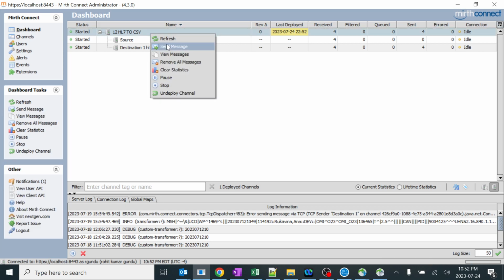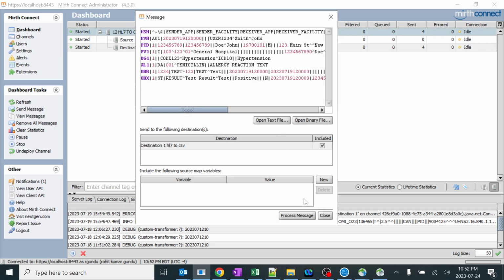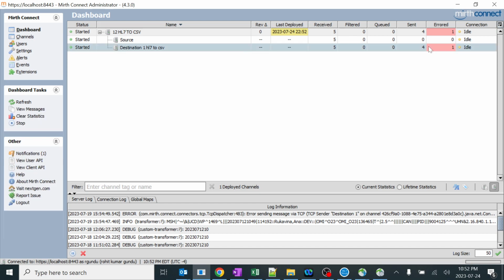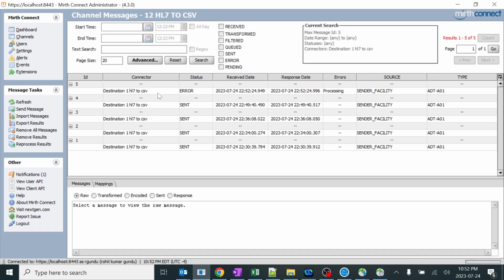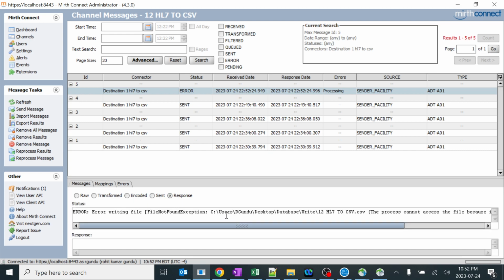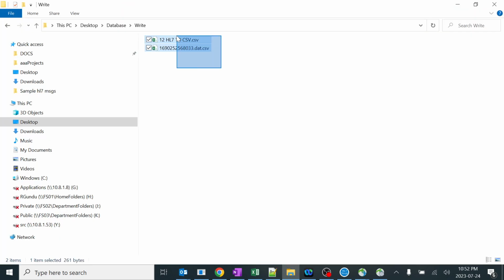Now if I send this message and process it, perfect. We have one error, and we will look into it. What is the reason? Maybe, yep, we'll look at it right now. Error encoded attending, so we can see attending doctor. Send response, error writing file not found. Okay, because we already have another file over here, we'll delete it.